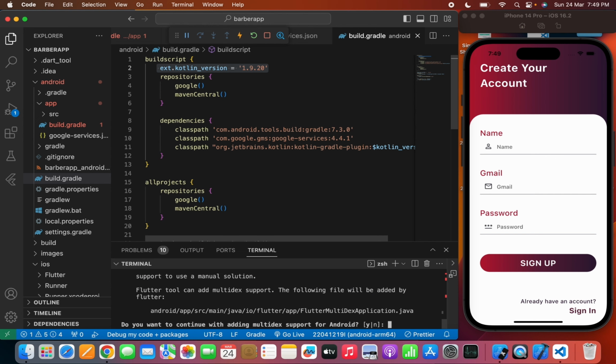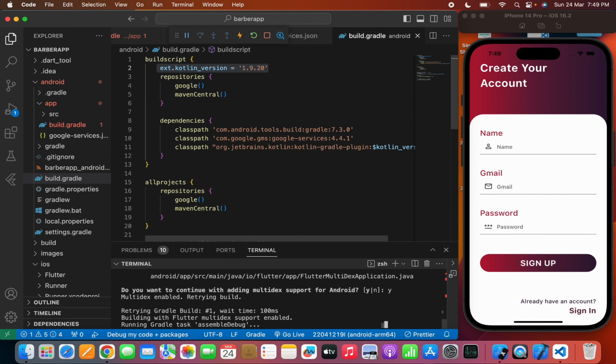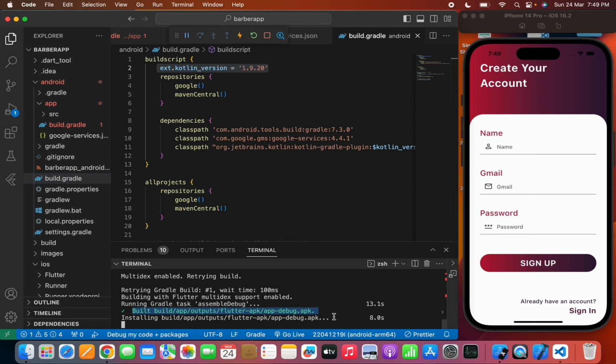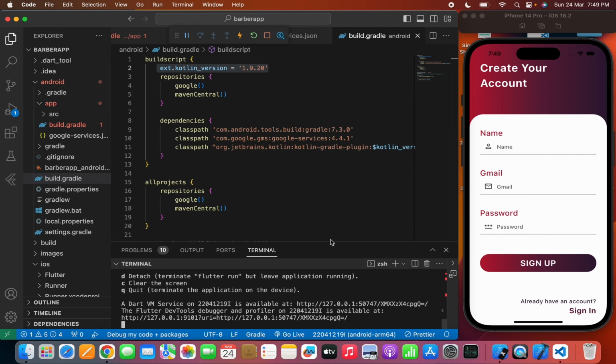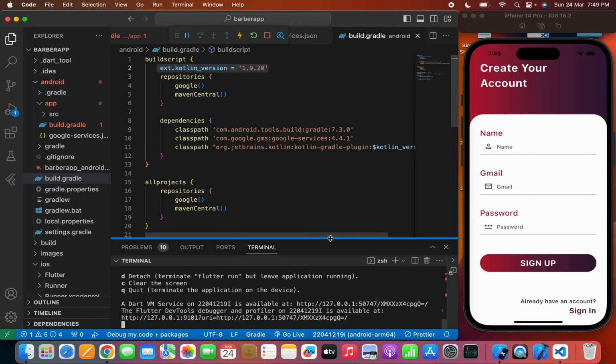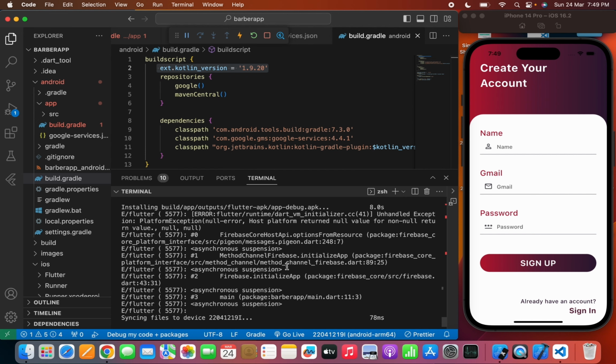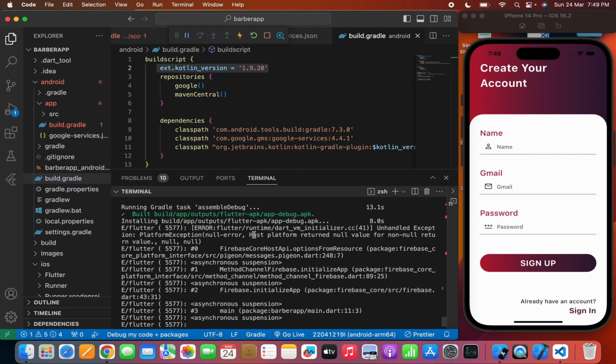So now they are telling me to add multi-dex support for the Android. So I will write yes. So here you can see that our build is successful and we have successfully loaded the app in our real Android device. Now you can use the app accordingly, but here you will face one more error if you are using the old version of the Flutter. Like, it may say that the host platform returned null value, or like Firebase core host API method channel Firebase. So do not need to worry.